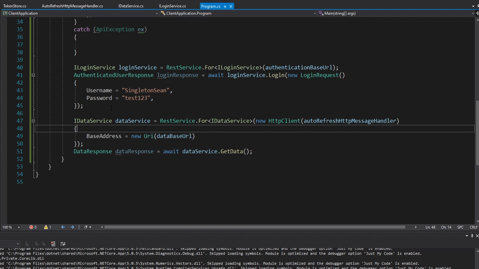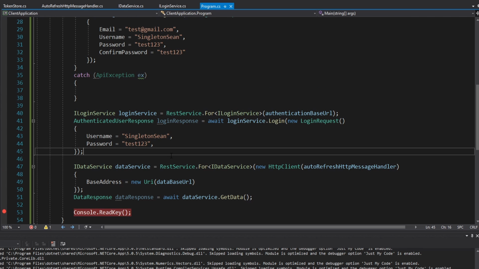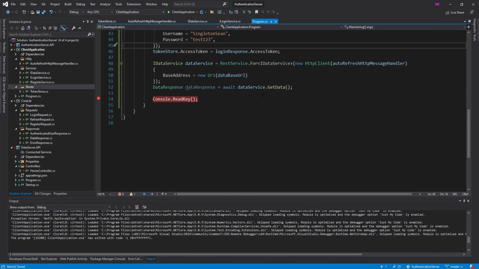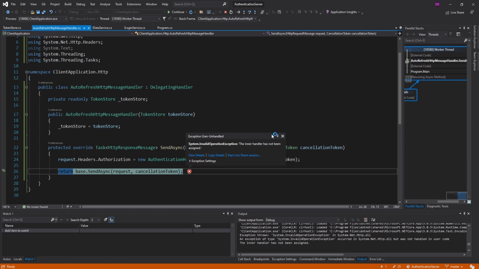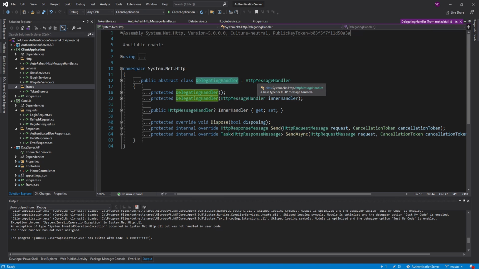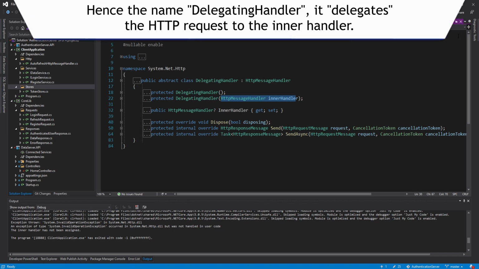So we hit our data server, and that's almost everything, except what we want to do is actually set that access token on our token store as the value that we get back from our login response. So let's do that. Grab the access token from the login response. And now we are finally ready to get our data. And we actually get an error here. The inner handler has not been assigned. And actually the reason for this is we're using a delegating handler. We inherit from that as our HTTP message handler, but that actually needs to pass in the inner handler, which we didn't do.